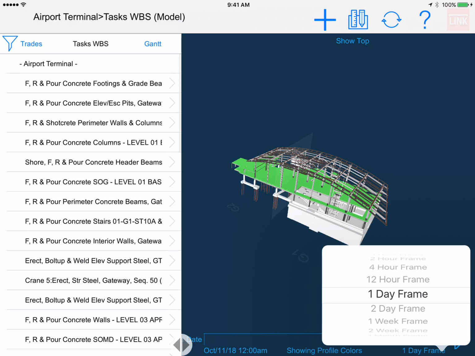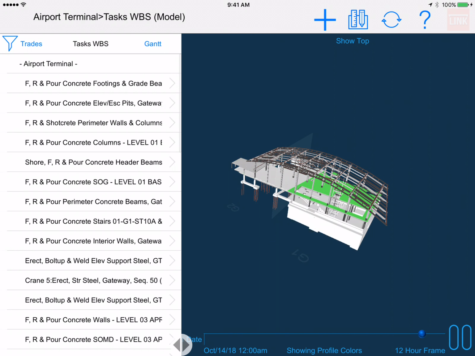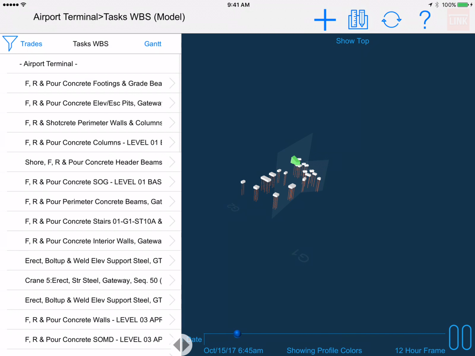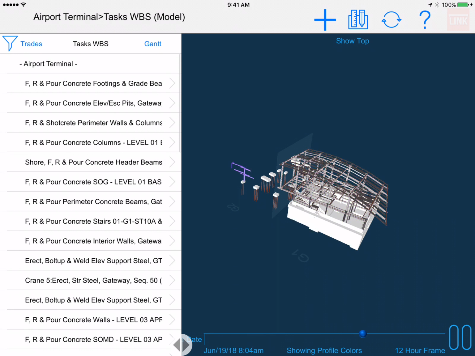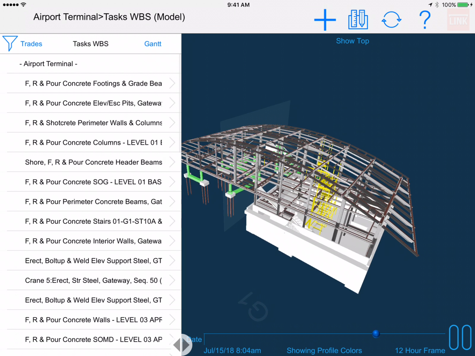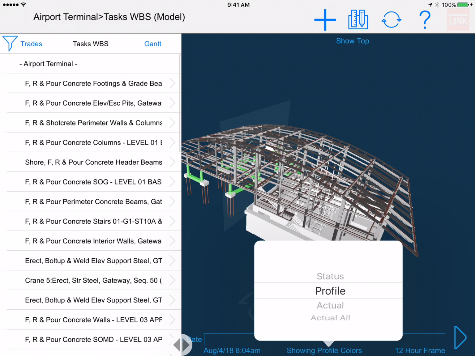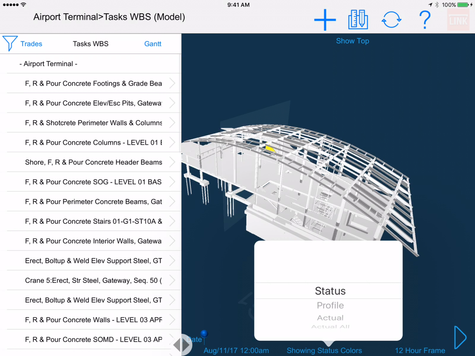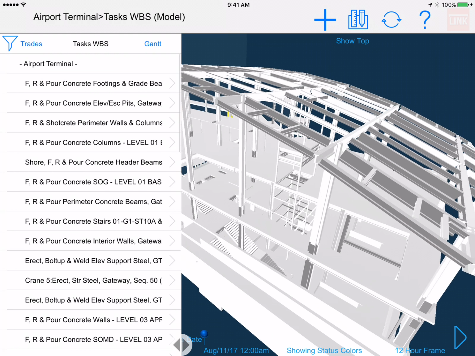You can also change the rate at which the animation plays through. Number of options there. That'll basically just speed it up or slow it down. You can also just use your finger and drag the timeline back and forth through time at the bottom there. All the while you can pan, zoom, and orbit. So we'll jump back to the status mode.